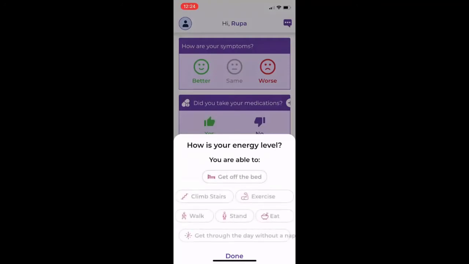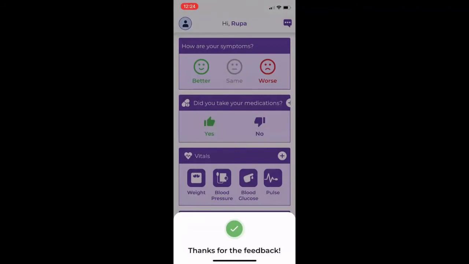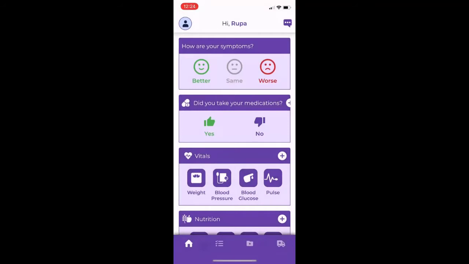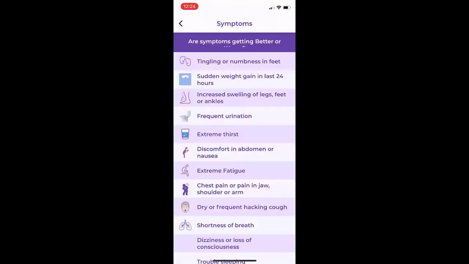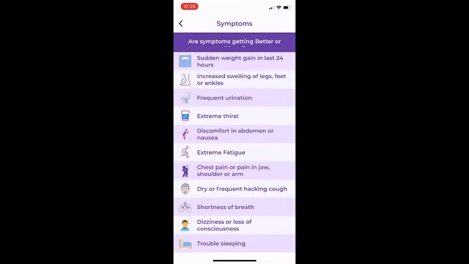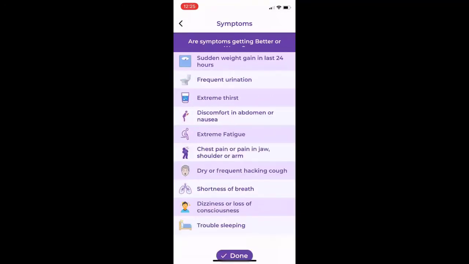Then how is your energy level? You're able to get off the bed, climb the stairs, exercise. Let me say I am able to exercise. And now I'm done with my daily check-in. You can now keep track of your symptoms. You can mark your symptoms as getting better by swiping left to right, or worse by swiping right to left.